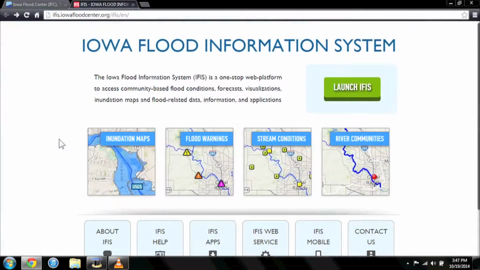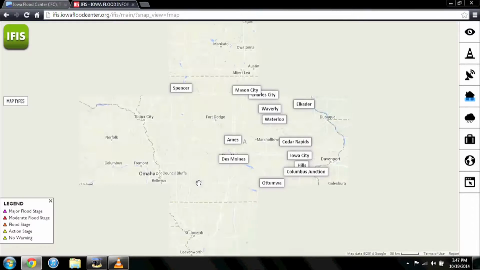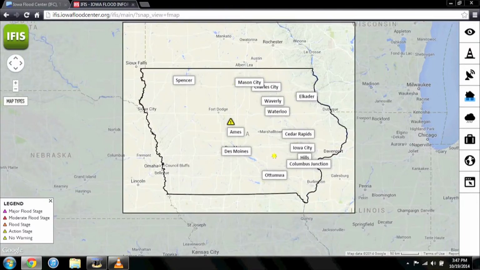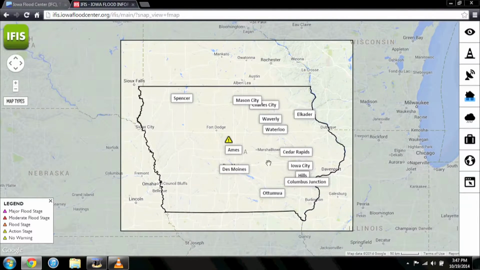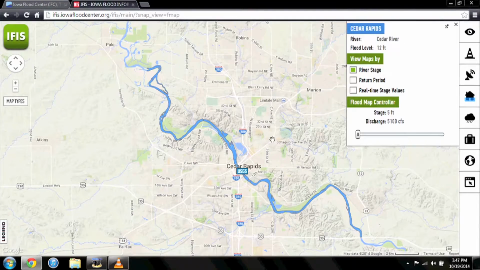At the launch page, you'll also find a link to IFIS's Inundation Maps tool. This can also be found in the Flood Maps menu. The Flood Maps tool displays the available flood inundation maps the Iowa Flood Center has developed for major communities in Iowa. These maps allow you to visualize the extent of potential flooding in your community.